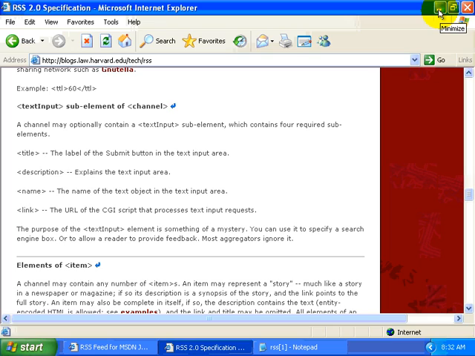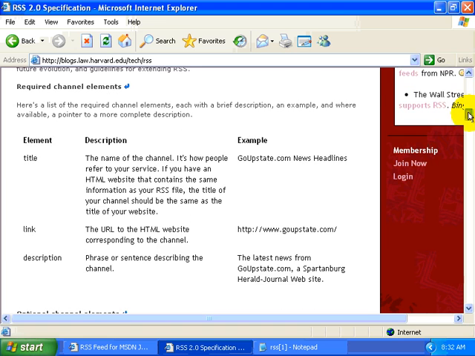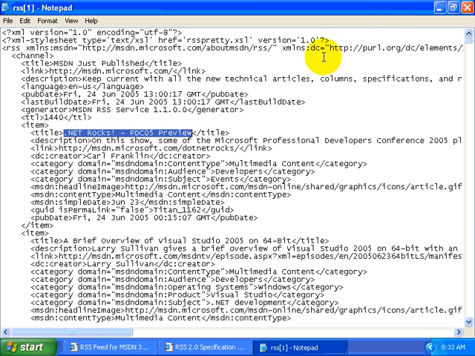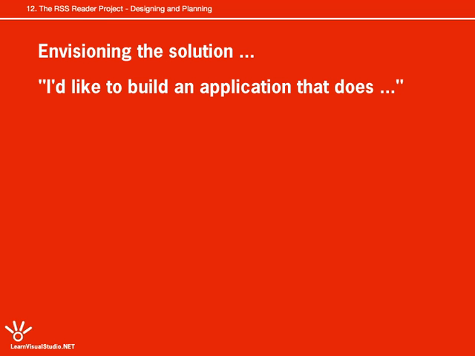Our application will consume RSS feeds. So for our purposes, what we're going to do is simply focus on only those elements that are required. So we're only going to pay attention to title, link, and description. In the case of the MSDN RSS feed, we would only be paying attention to the title, the description, and the link, and we'll be ignoring the rest. Now at some point in time, you can come back and expand this application so that it can look for all the non-required elements as well.